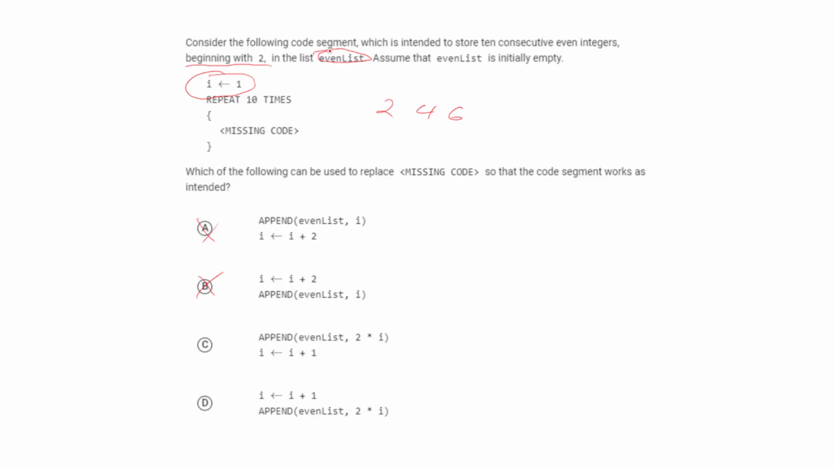Now let's look at C. C, the very first number that it adds is 2 times I. And I starts at 1. So the first number we add is 2, right? So we're going to add 2. And then we're going to add 1 to I. Now at this point, you might squint your eyes and think, oh, is the number going to be 3 next? But it's not, right? Because I is going to be 1 more.